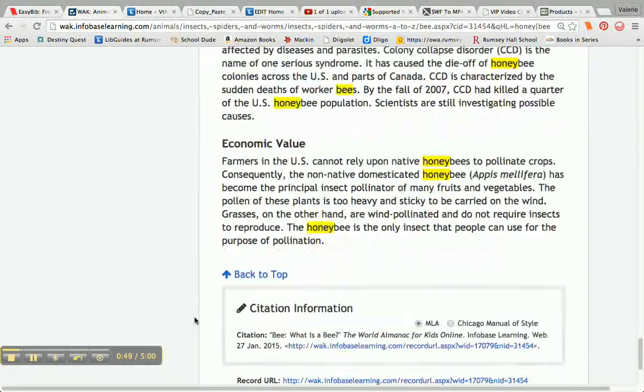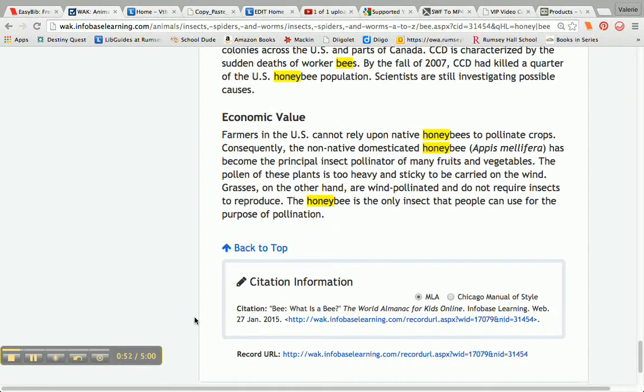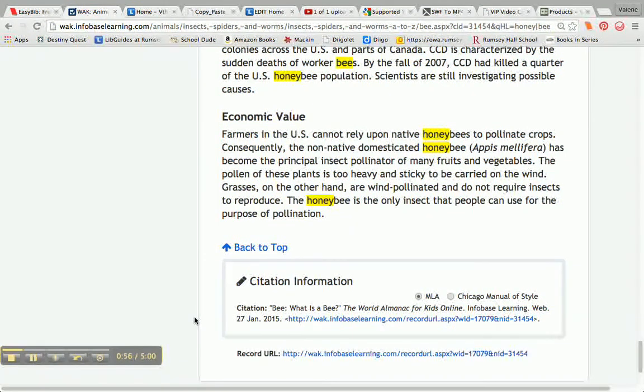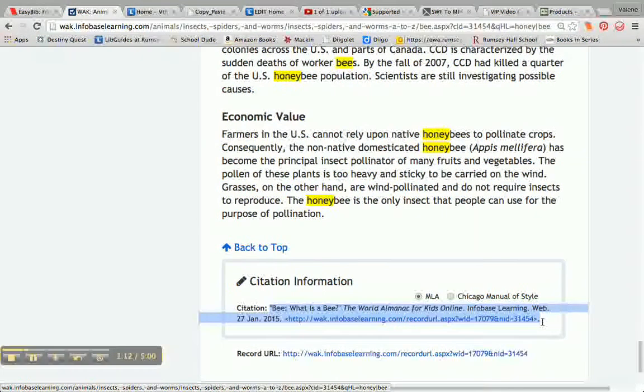So I'm going to scroll all the way down to the bottom, and aha, this is one of the reasons why databases make my life easier. Look, the citation information is already done for me in MLA format. So I'm going to put my cursor right before the quotation mark, click, and drag all the way to the greater than sign, the period. I'm using a Mac, so I'm going to use Command C as the shortcut to copy that. If I were using a PC, it would be Control C to copy it.